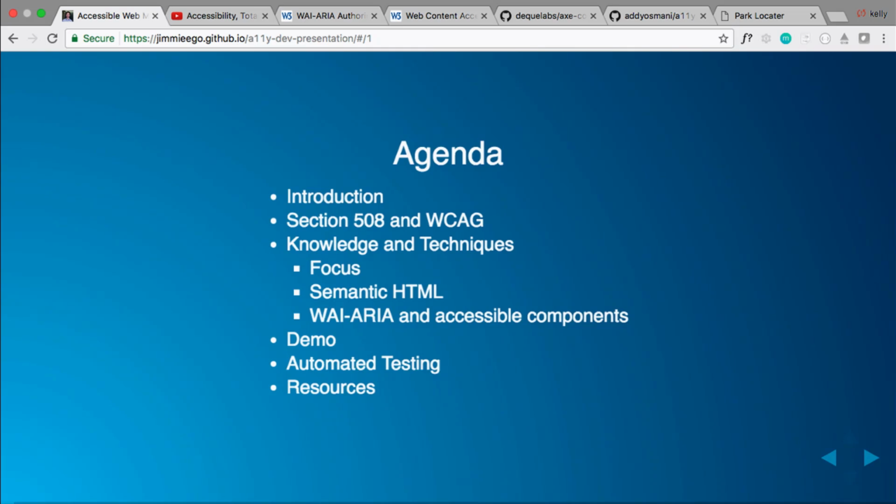So this is the agenda. We just want to do a little introduction. We'll talk briefly about what 508 and WCAG are. If you already know what these are, it's only a 5 or 10 minute section, so we'll get to some more technical stuff after that. We'll go over making accessible components. We'll do some demos. We'll show you some automated testing tools, and we'll talk about some accessibility resources that you might find useful.